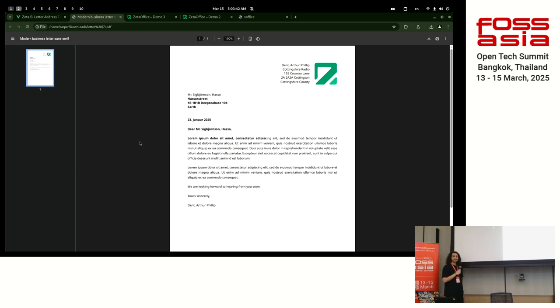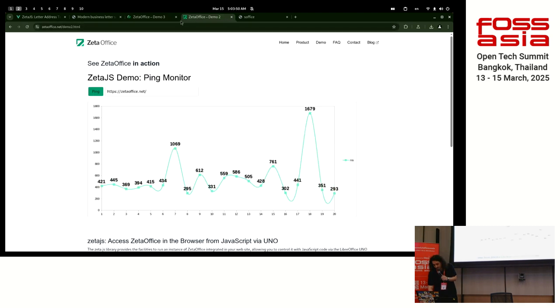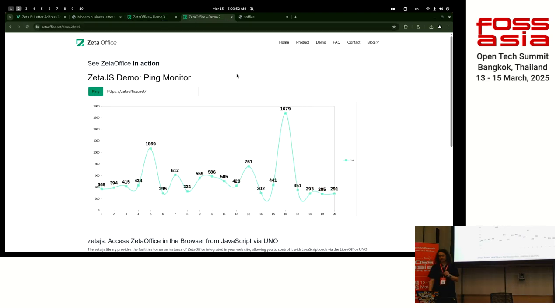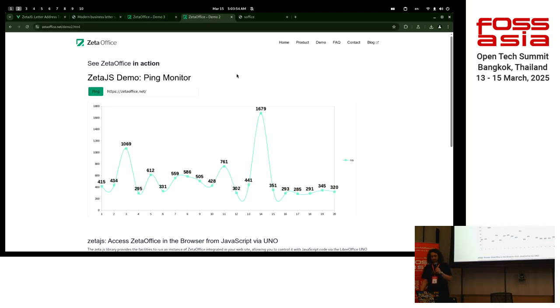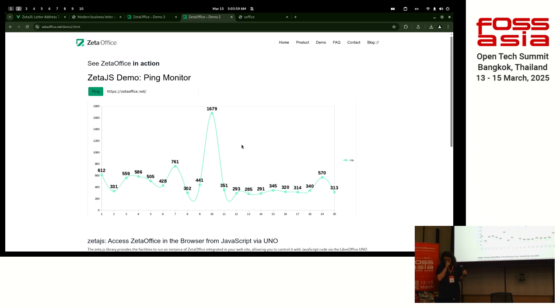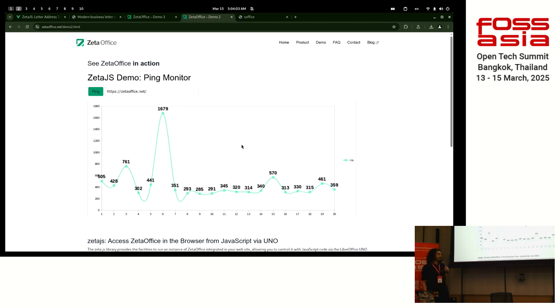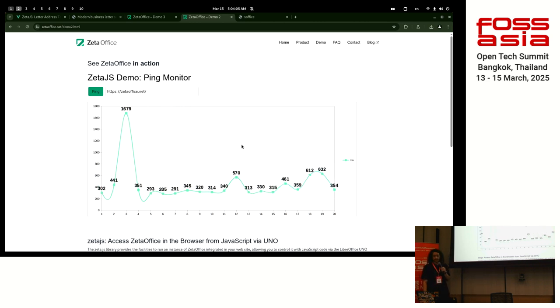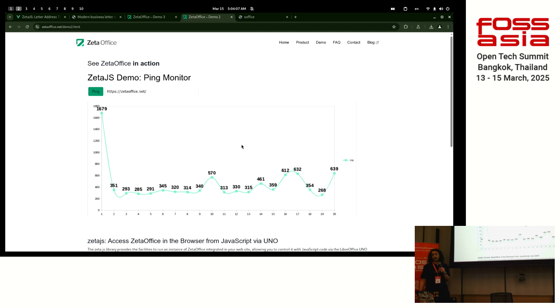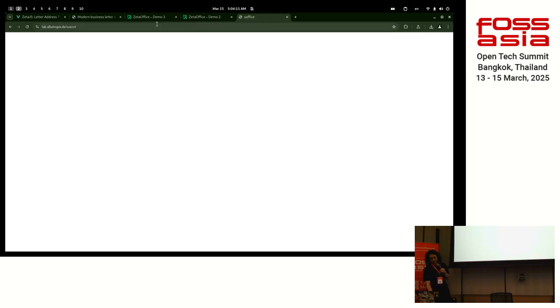What are the other demos? Number 2 and 3, I didn't remember. Sorry, would you like to see some other demos? Oh yeah. Okay, what happened was the demos went away. For instance, this is a ping monitor demo. The canvas here is just LibreOffice, and the pinging actually happens just by JavaScript. This is a chart in LibreOffice. It just plots it, but it doesn't really look like LibreOffice. That's the catch of it.